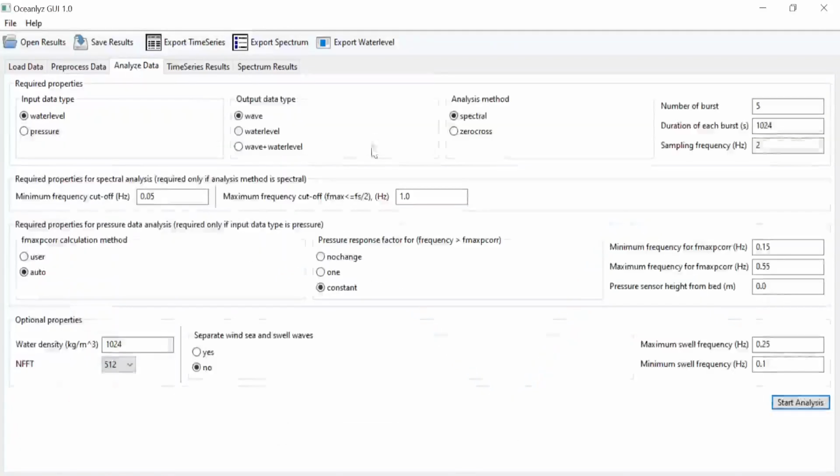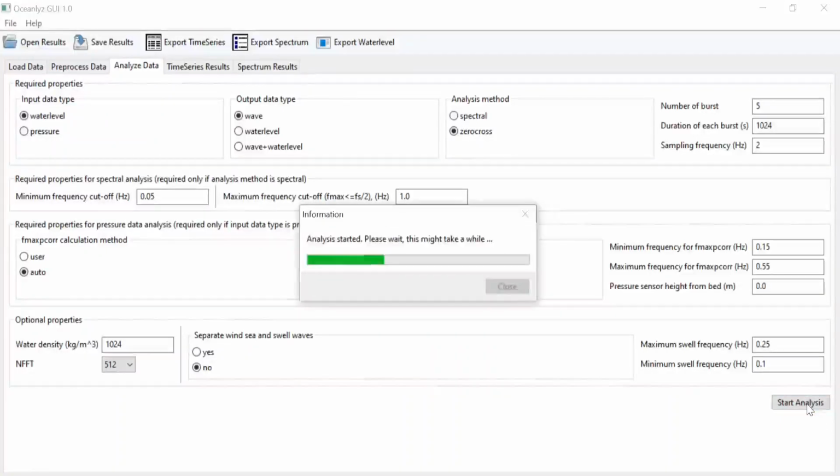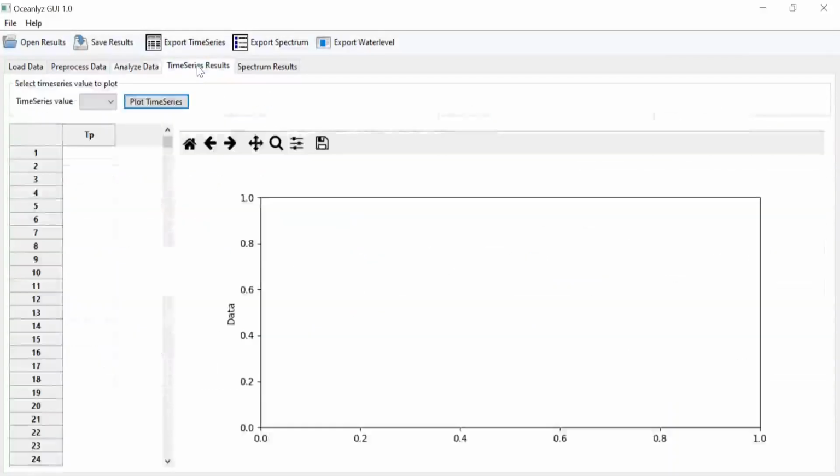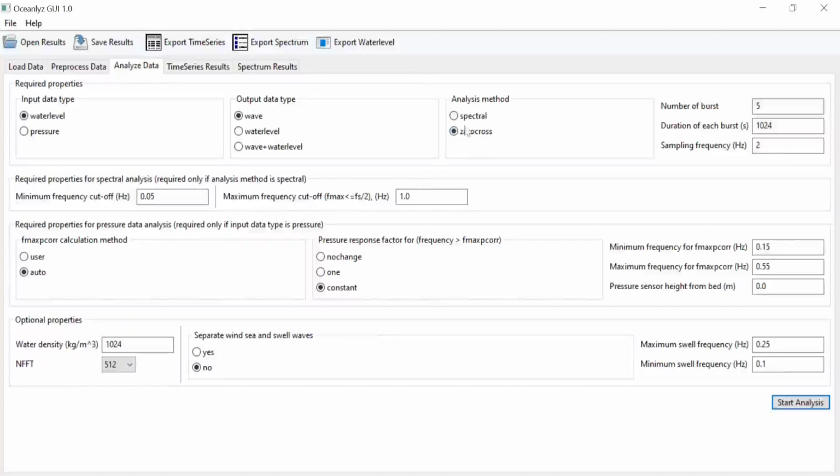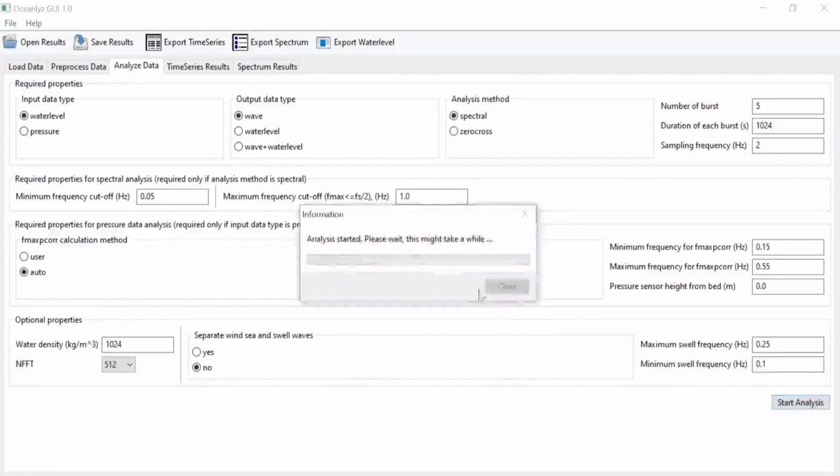If instead of the spectral analysis I choose the zero crossing, it's going to do the calculation and give me the values corresponding to the zero crossing analysis, such as the significant wave height, for example, and then you can plot. So let's do the spectral analysis again.